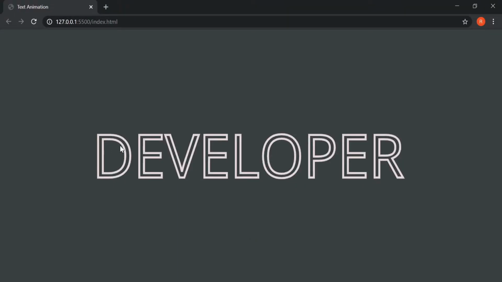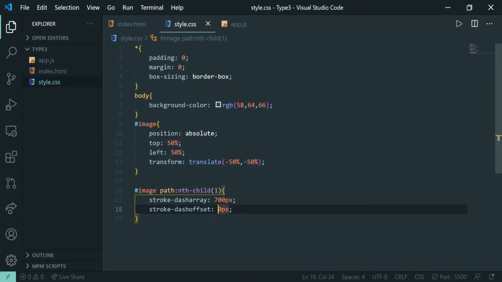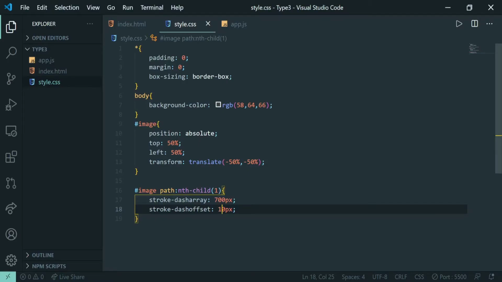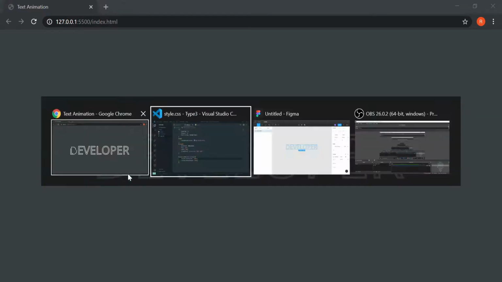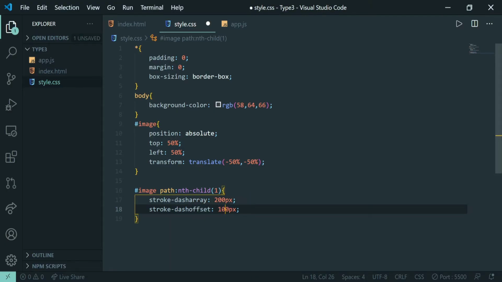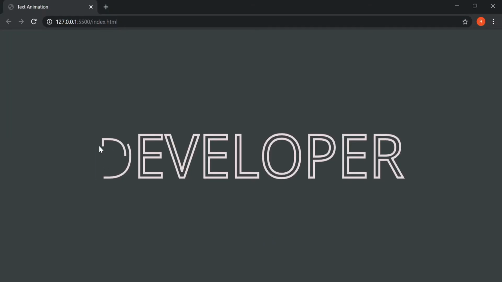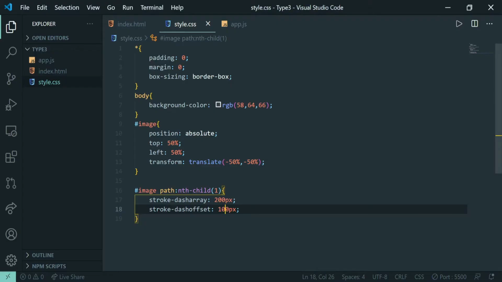So this is a complete D, and as soon as I select 10, then okay, let us give this 200 and then see it. If it is 10, then it has some spacing like this, and as soon as I give it 100 pixels, you can see that it removes some space over here.